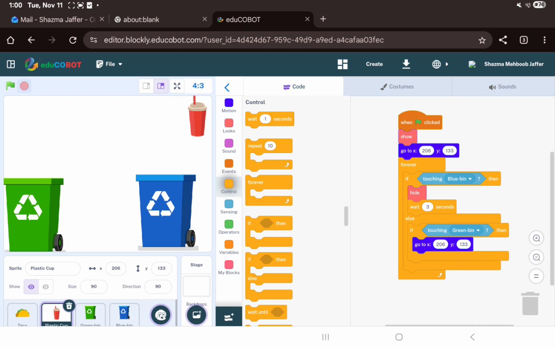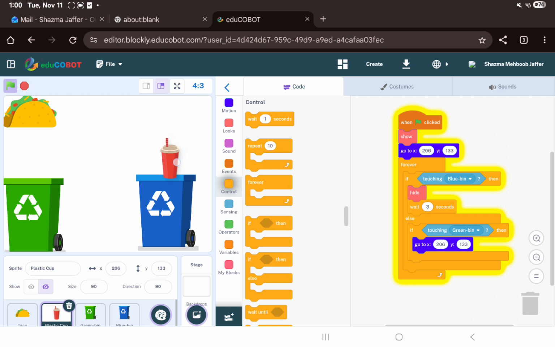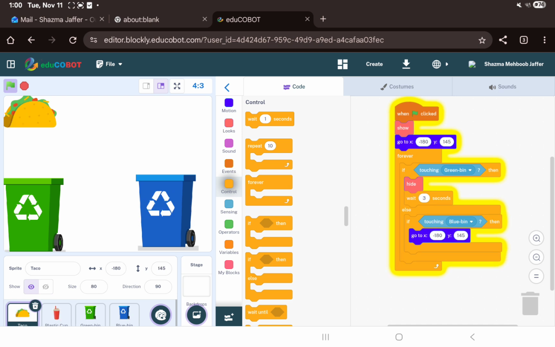Now if we stop and restart, let's see, here is our plastic cup. If we put it on the green dustbin, oh, it moved back. Again, if I put it on the green dustbin, it moves back. But then if I add it to the blue dustbin, it disappeared. If I add the taco to the blue dustbin, it goes back. But if I add it to the correct dustbin, it works. Okay, so that is how we create our game. Thank you.